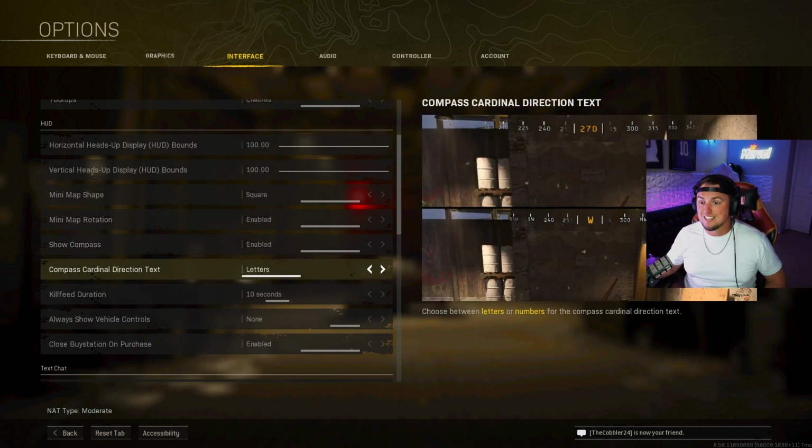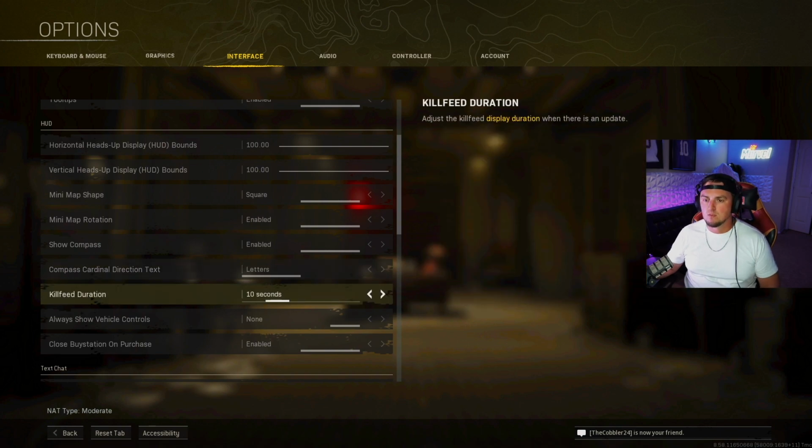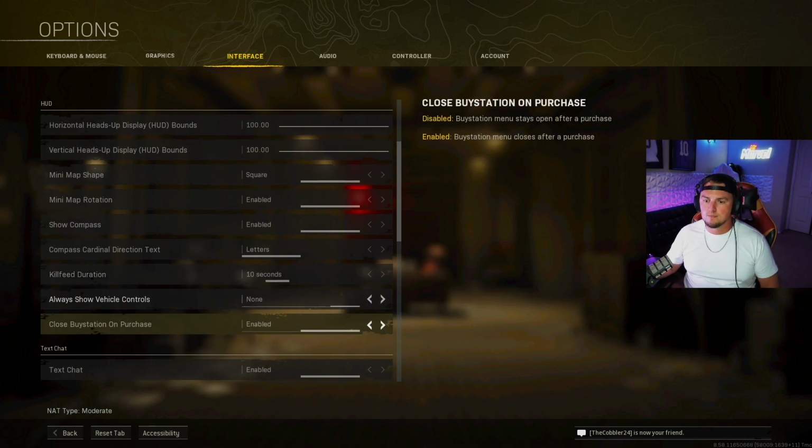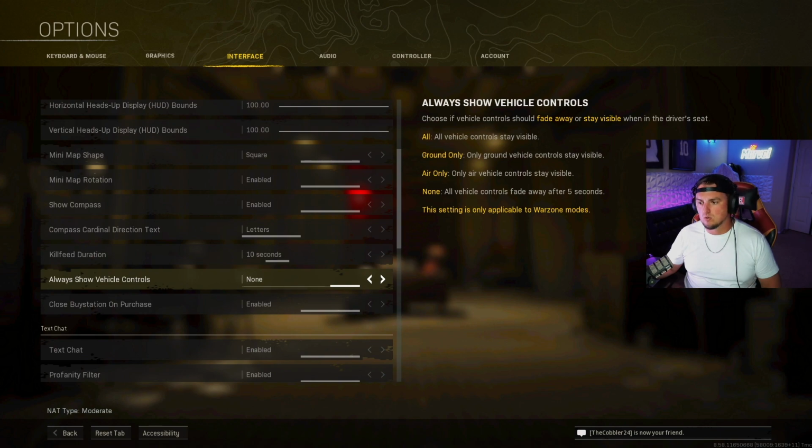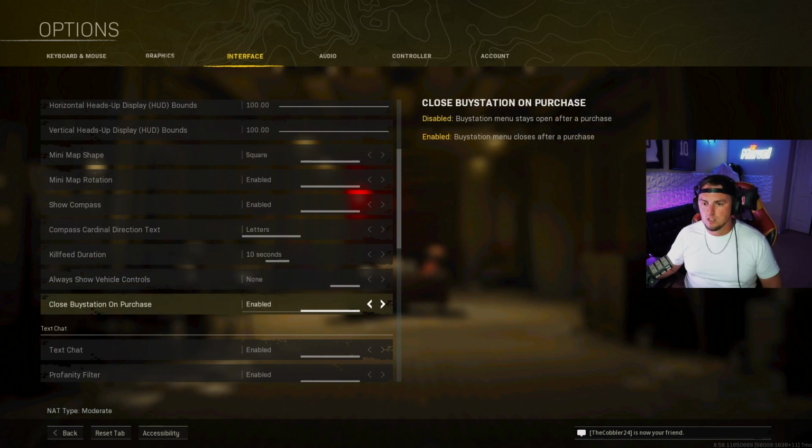Compass cardinal direction text. You can either have letters or numbers. I like letters, like west or that, but I can see how the numbers would be helpful as well. Kill feed duration 10 seconds. Adjust the kill feed duration when there is an update. You can have this as long as you want. Always show vehicle controls. I don't like those at all.